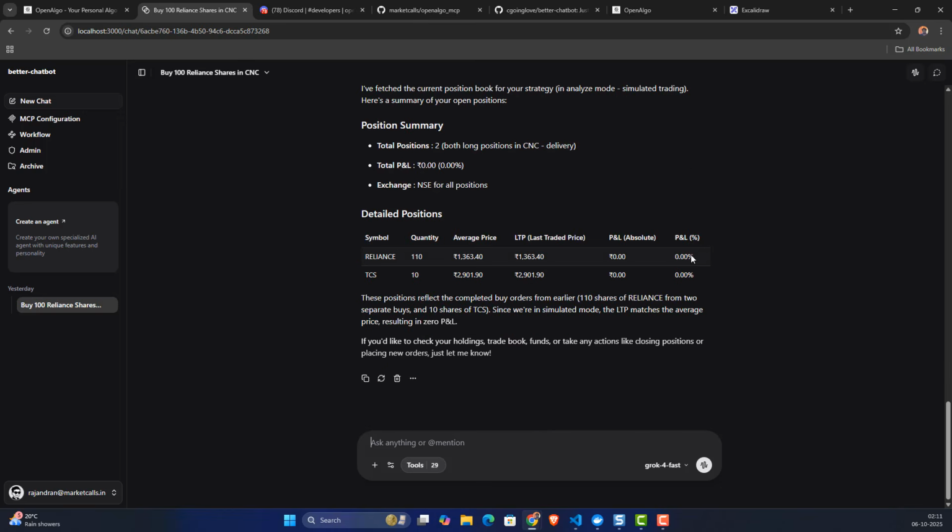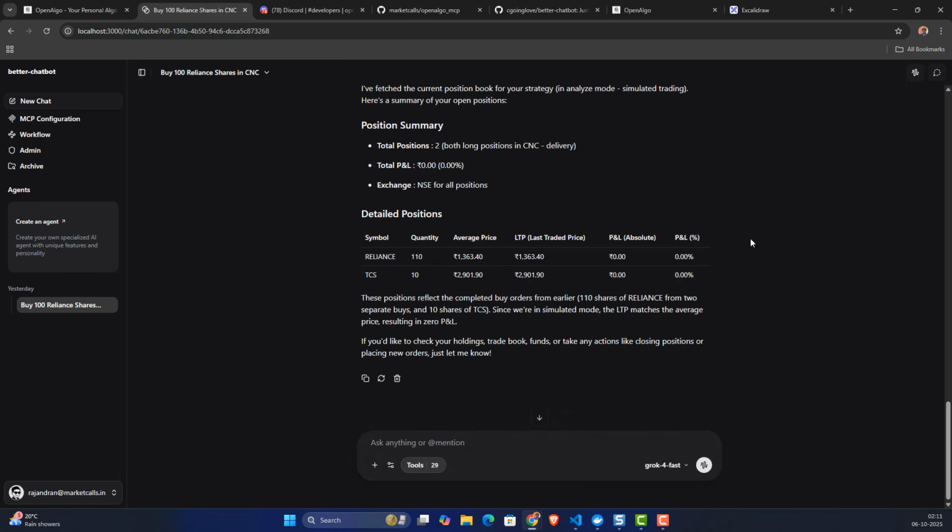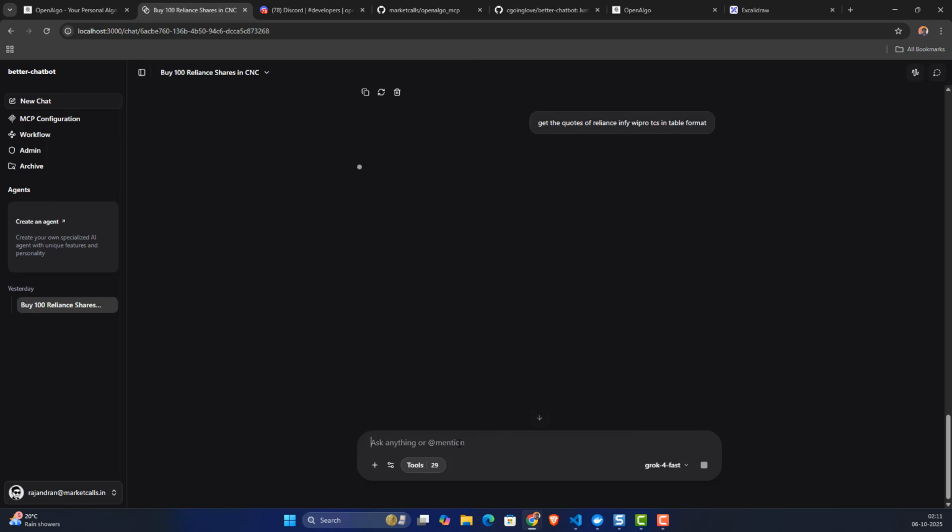Okay, that's cool. It is able to get the open positions as well. Unfortunately, the order got rejected in Infy. I have no idea why. Maybe it is a simulated one. Let's check the other things. I want to get the quotes of Reliance, Infy, Wipro and TCS in table format.